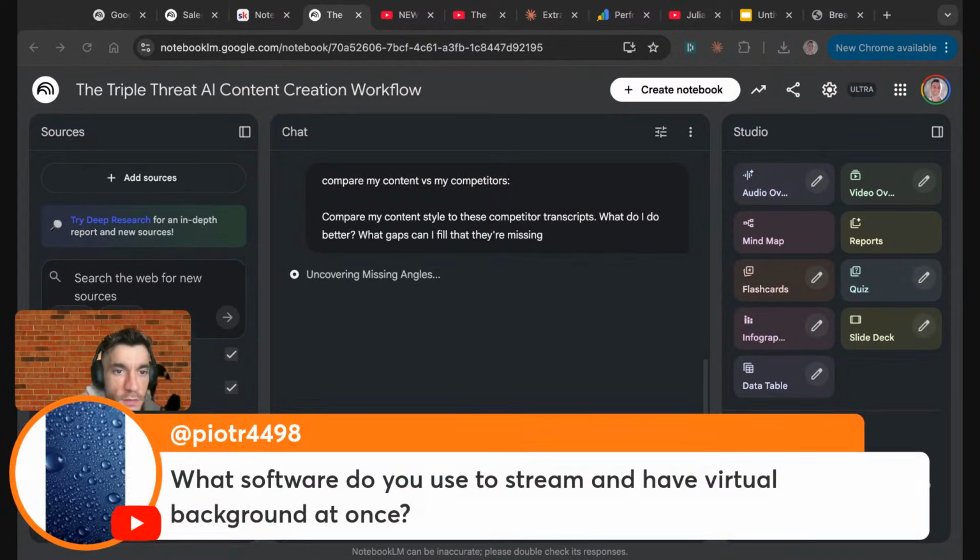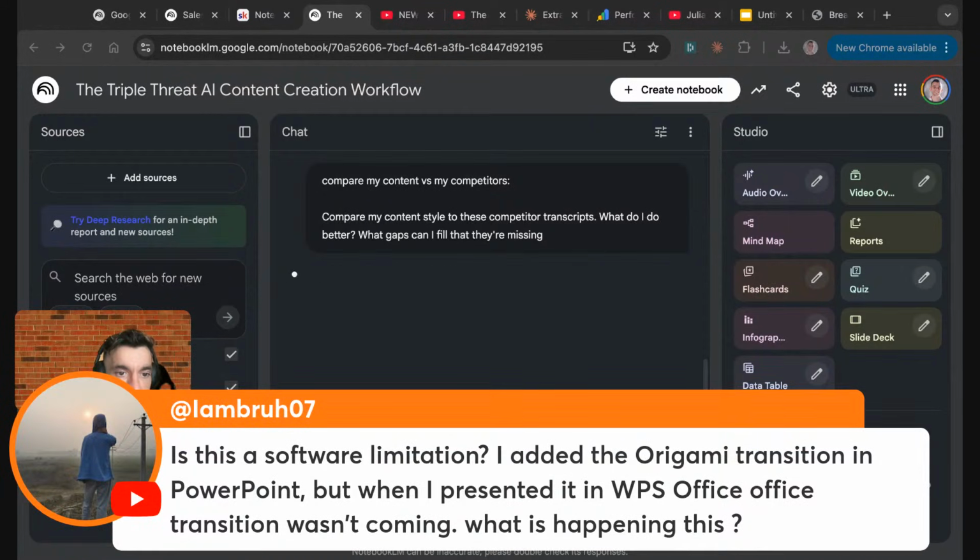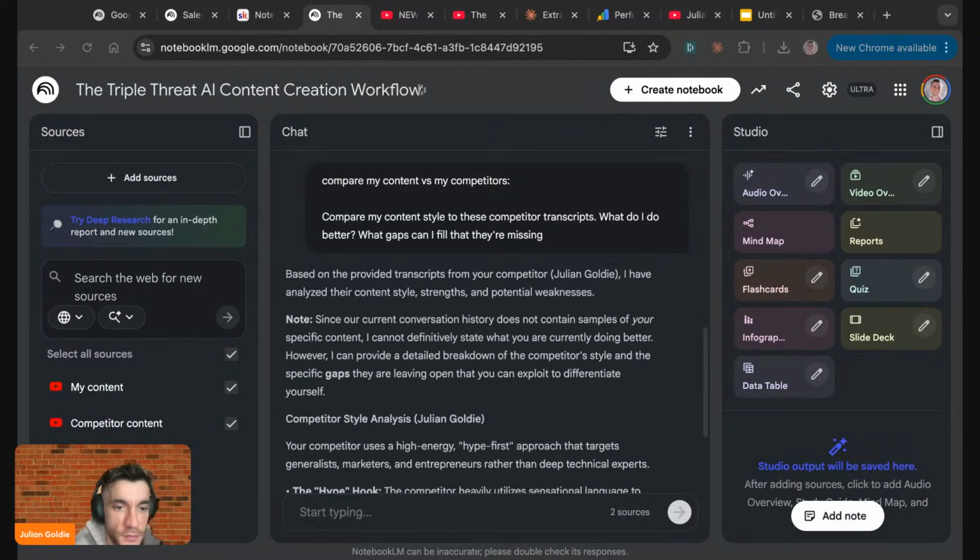What software do you use to stream and have virtual background all at once? StreamYard is the best for that. It helps me stream across multiple platforms as well, which is awesome. Is this a software limitation? I added the origami transition in PowerPoint, but when I presented it in WPS, I'm not sure about that. I don't really mess around with the transitions and that, to be honest.